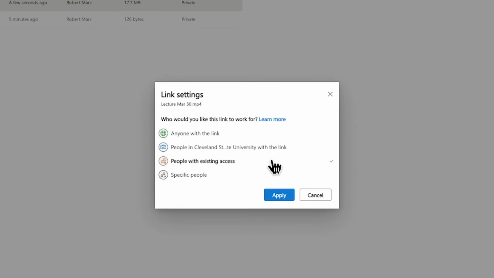the link, this will open up a link settings box, which we can use to set security for our link. So we can decide if anyone who receives the link can open it, only people with a Cleveland State University email address can open the link, people who already have access to the link, or we can specify specific people who can open the link.